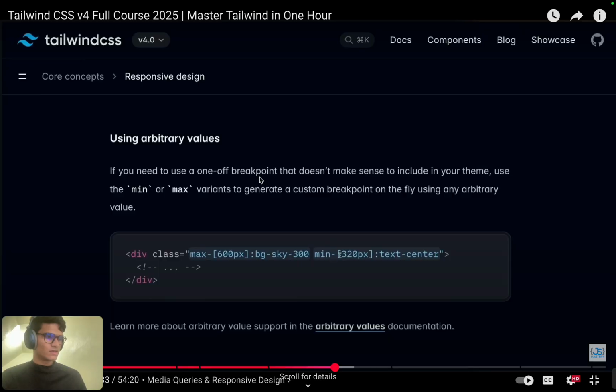Then, let me just write that down as well. We can be min. So I'm getting that if we are using arbitrary values, then we have to define if it's going to be min or max, so that it knows from which point to consider if it's less than or more than that. Something nice to have.